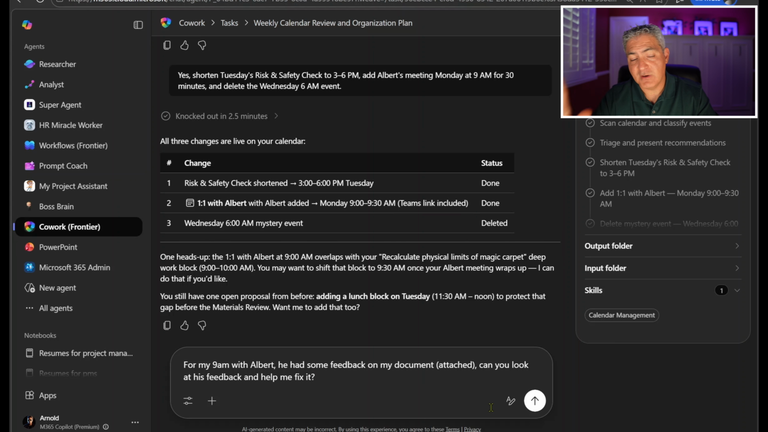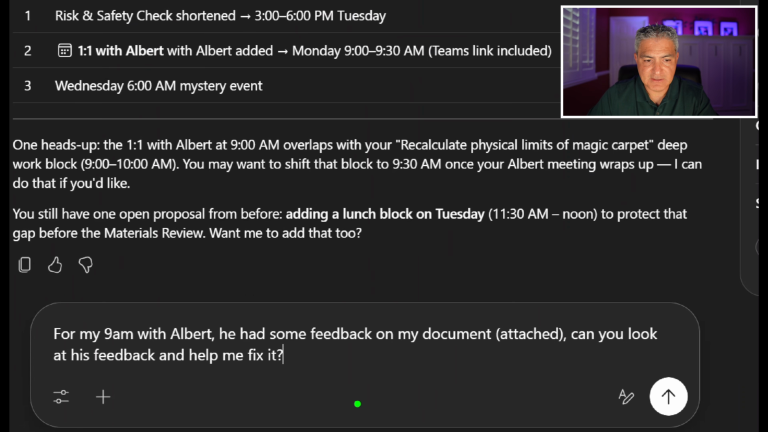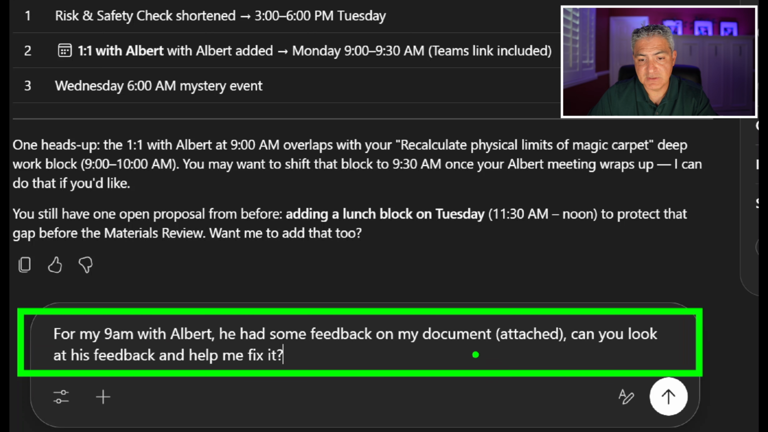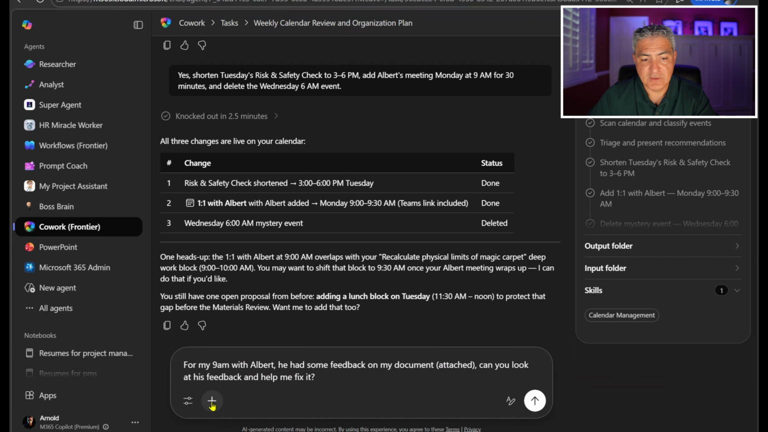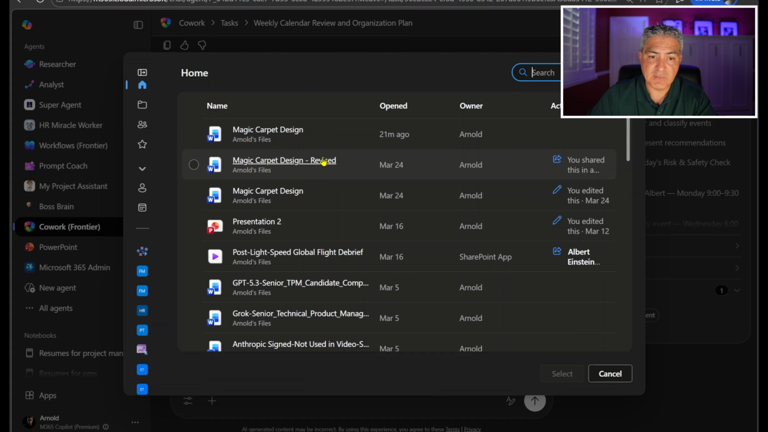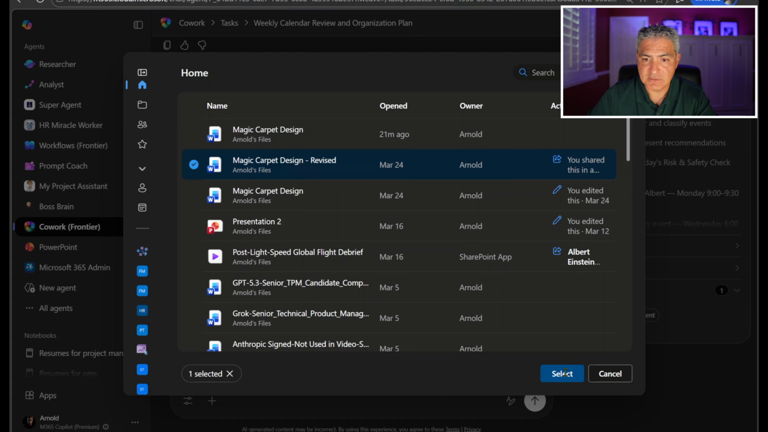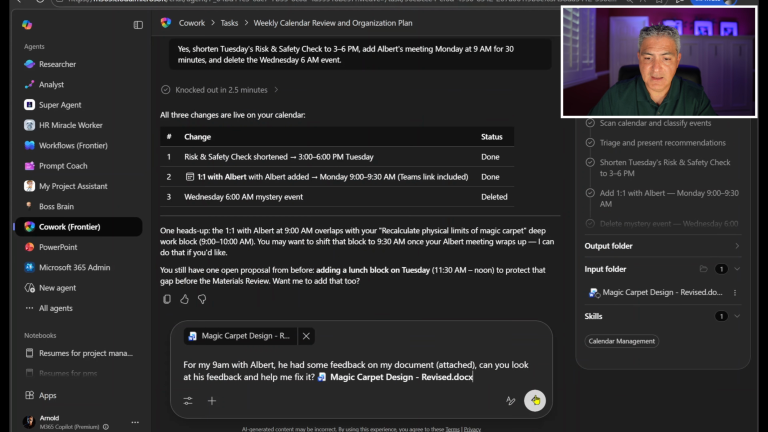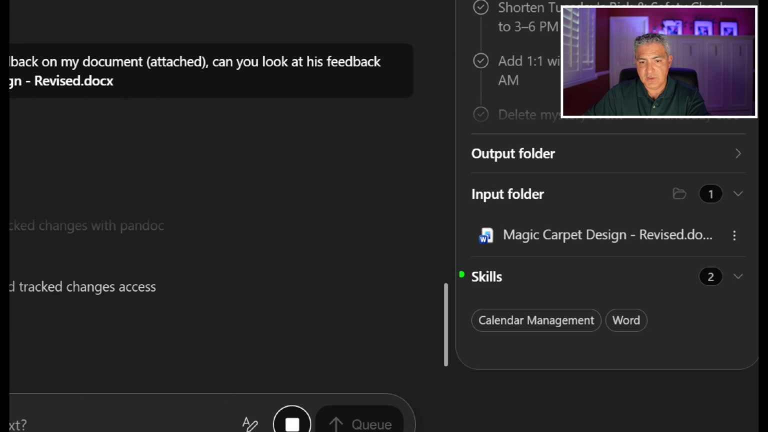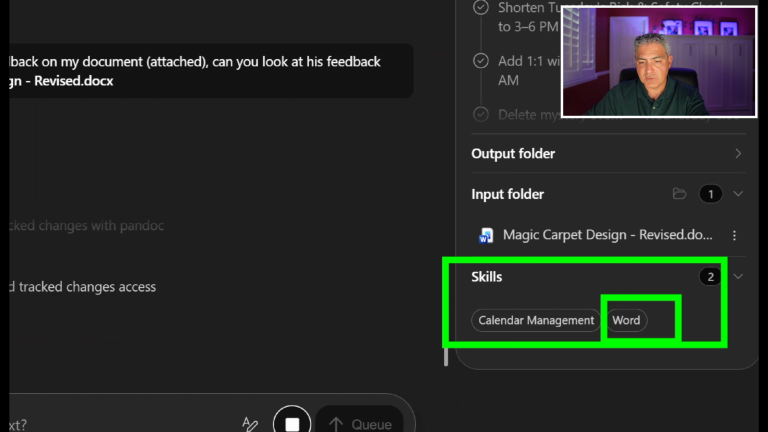Now, just going off on a tangent, I'm telling it that for my 9 a.m. with Albert, Albert had some feedback on my document that I'm going to attach here. And can you look at his feedback and help me fix it? So I'm going to select this plus, and I'm going to go to attaching my cloud files. And then here's my Magic Carpet redesign document that I'm going to select. I'm going to send this off, and you can see that it's actually using another skill over here. It's using this Word document skill.